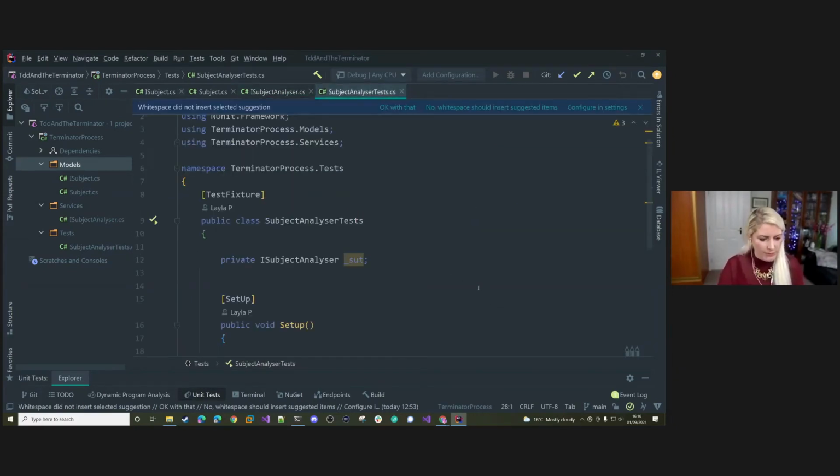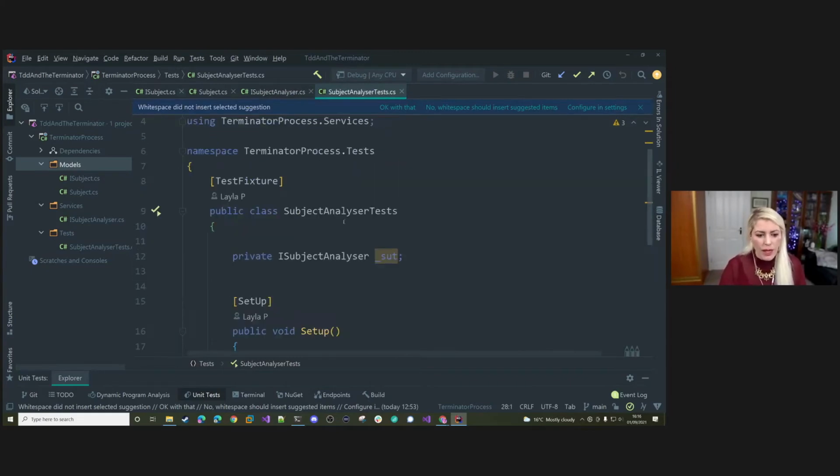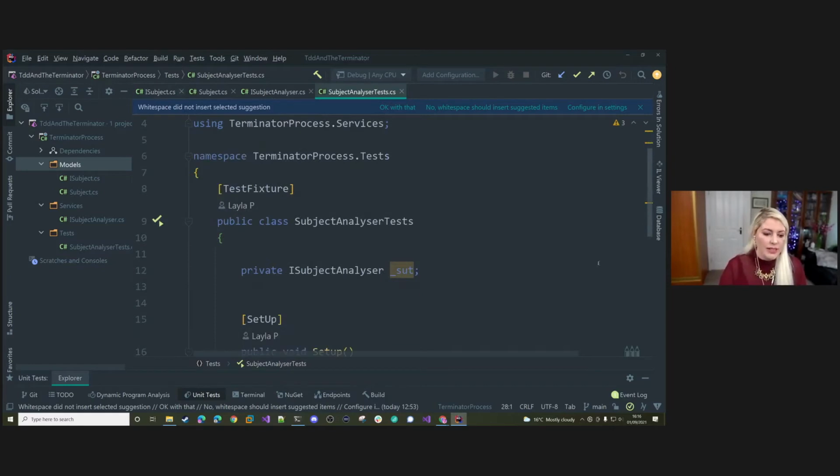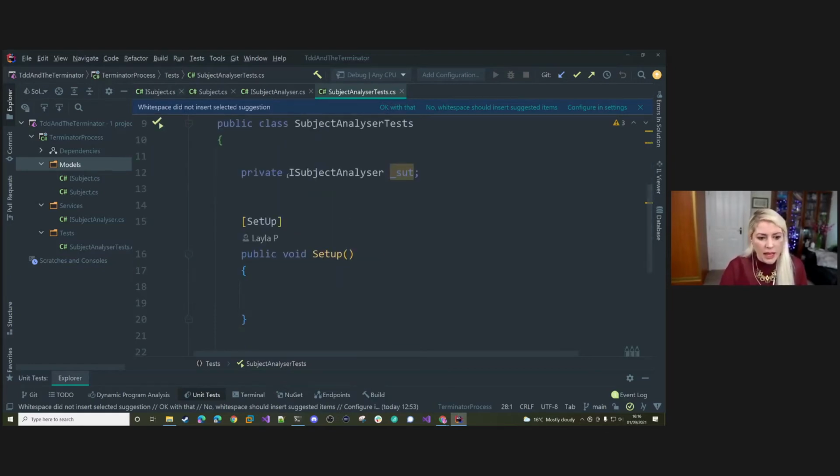Now over here, I have my test class. I've called it Subject Analyzer Tests. I'm using NUnit. You could use XUnit or the test framework of your choice. I happen to really like NUnit. And you can see here, I've taken that iSubject Analyzer and I've created a private instance of it called SUT. Now that stands for subject under test. If you've got a lot of classes in here, dependencies to your class that you're testing, it could get confusing as to what you're actually testing. So I recommend calling it SUT.